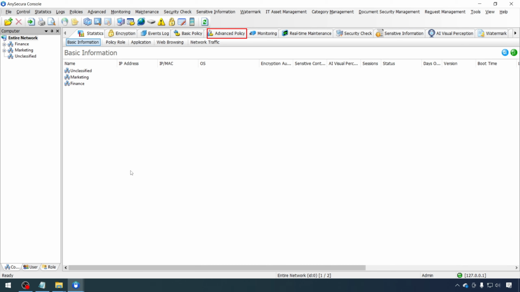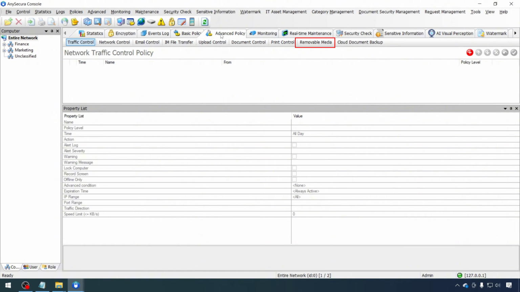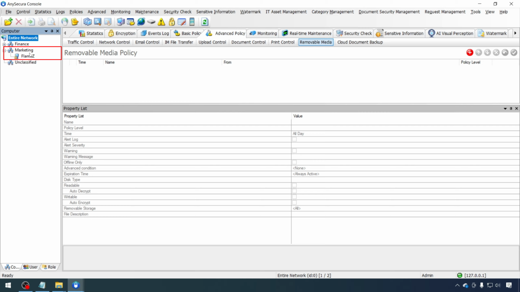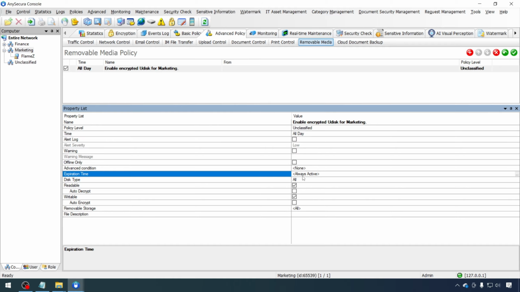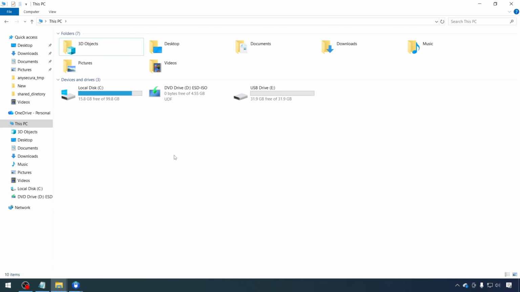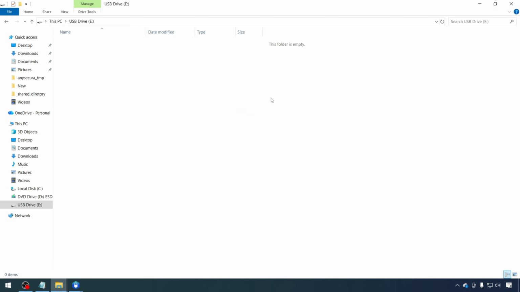Click Advanced Policy, then open Removable Media. Select the department. Here, we choose Marketing, and click the red plus icon to create a policy. By default, the disk option is set to All, including the encrypted disk. After saving, Marketing can read and write to the USB drive.